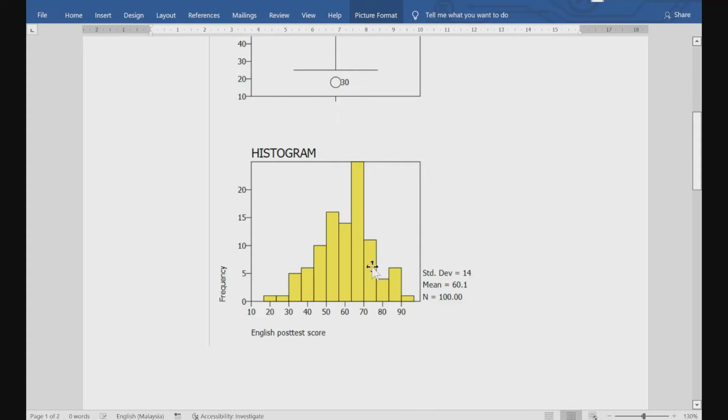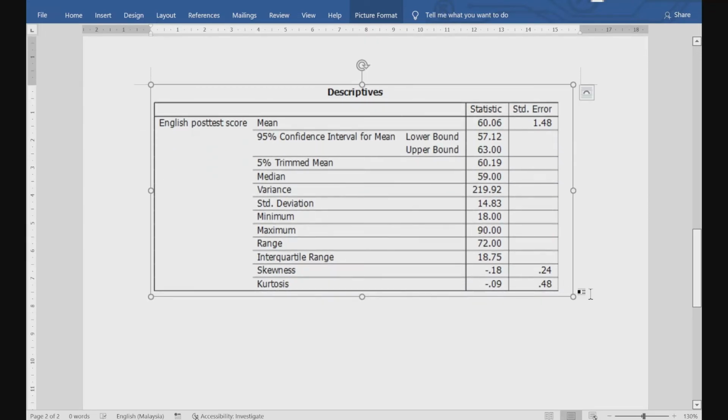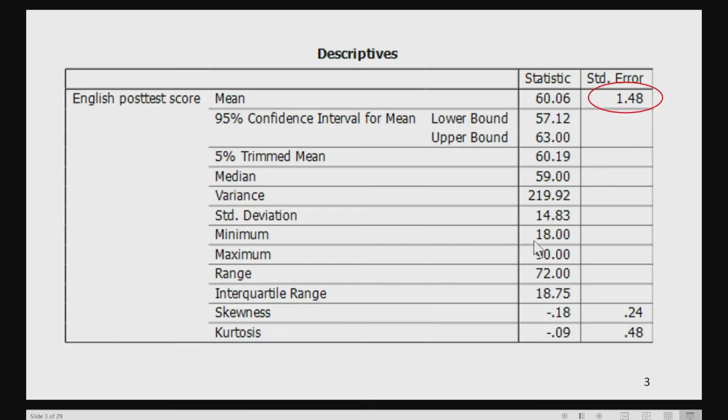And the next thing that we are going to look at is actually a set of descriptive analysis of the English post-test score. The first thing that we are going to check is the standard error, and this should be as low as possible. It must be small in order to make sure that your data set is alright for the analysis.